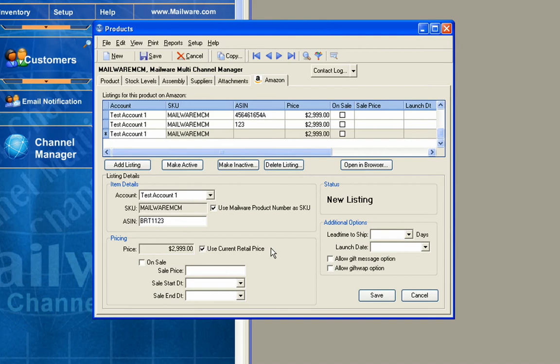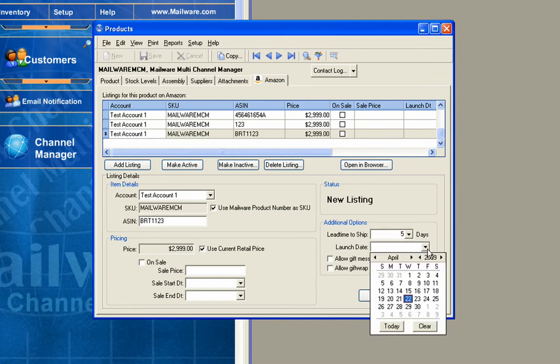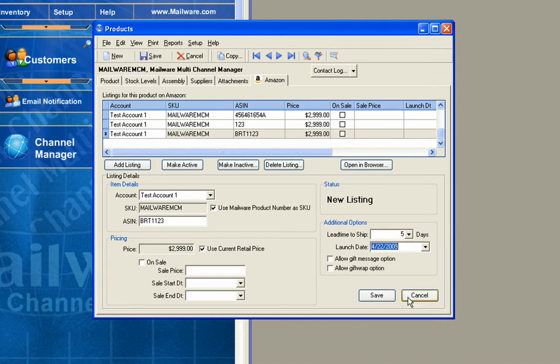You can also specify if you have a different lead time to ship, because Amazon usually requires two-day shipping, so if you need a little extra time, you can specify it. You can specify as well when this item will be available on the web, so if you don't want to upload it immediately. The other options should be self-explanatory. You can place the item on sale, you can allow gift, etc. Save the listing, and it will become a listing in your group. These will all upload to Amazon at the scheduled time.